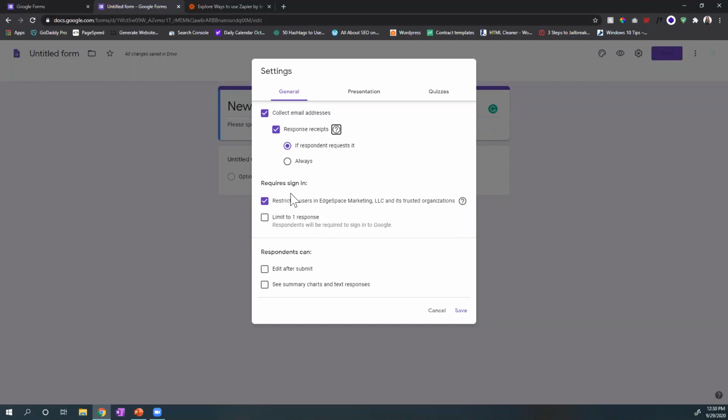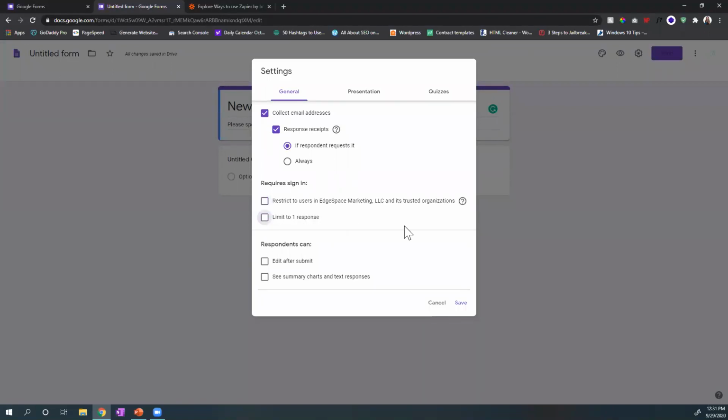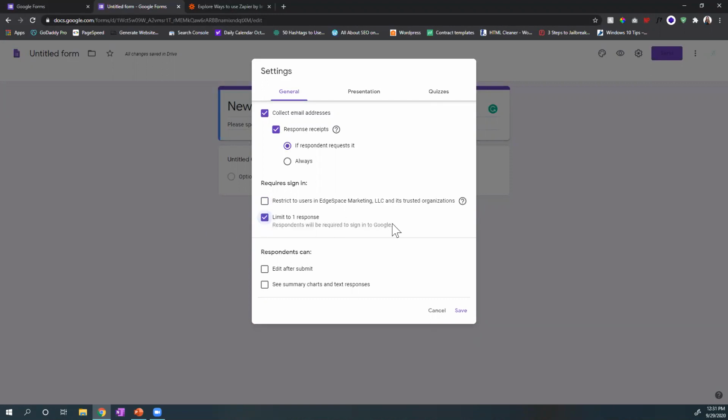So the person who asked earlier about whether or not there's a sign-in, so I can say restrict it to users in my organization. So this is if this is specifically internal to my business and only myself and people with an edge-based marketing email can access it. Or I can make it limited to one response. I can turn both of those off. The reason you may want to limit it to one response is that if you're doing a survey, or if you have a voting system and you don't want people to cheat or vote more than once, or they're taking a quiz, they should only be able to fill out the form one time.